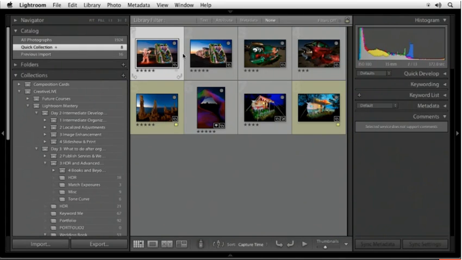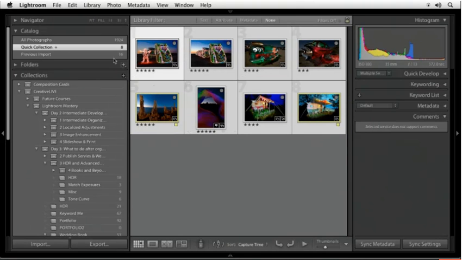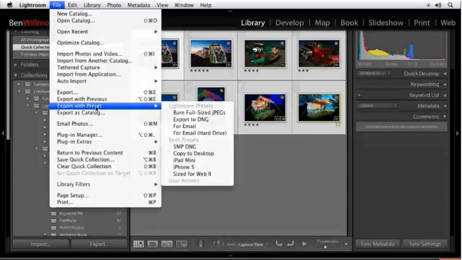Once you have them in the quick collection, you can do anything you'd like to them. You can select them all here. You can go to File, export them with a preset, and say, hey, I want to copy those to my desktop, or I want to get them ready for my iPad mini. Or whatever you want to do with your presets.